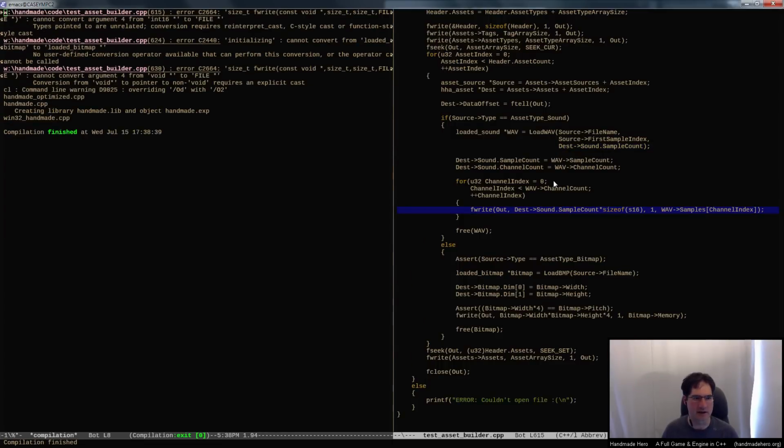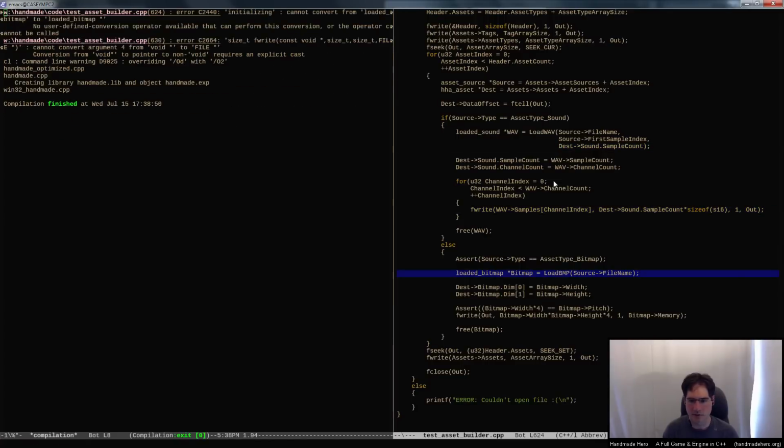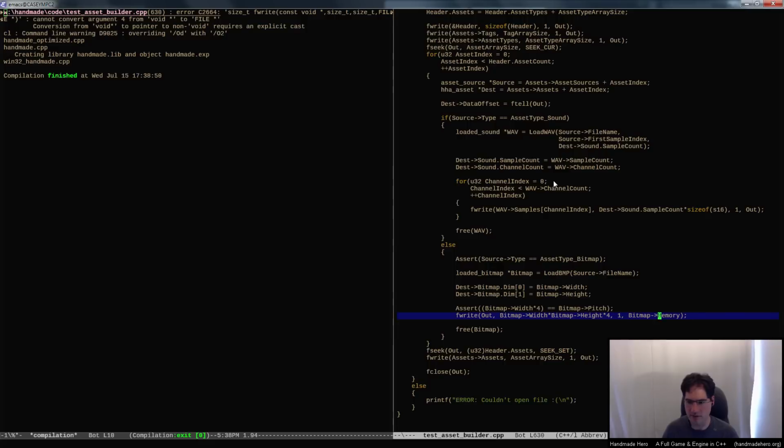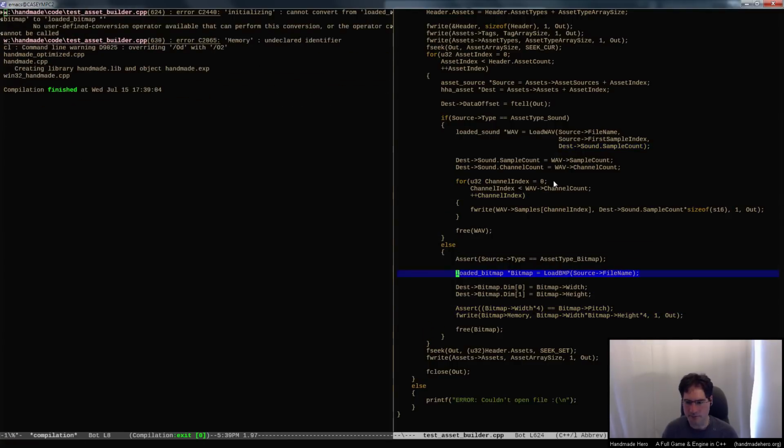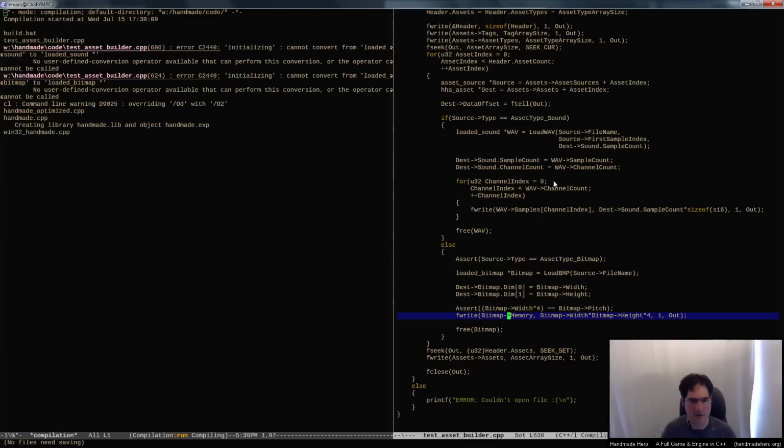Let's see. Cannot convert argument 4 to file star. Oh, of course, I mixed up the order, as I often do with fwrite. There we go. So here we are. Load BMP, that's fine too. And this one obviously is going to be the wrong order as well, so we'll just flip that around. Okay. So now, in memory, oops, we accidentally got a dash out there.